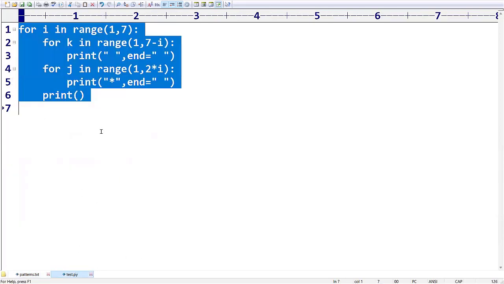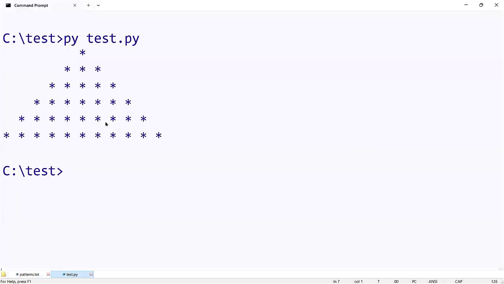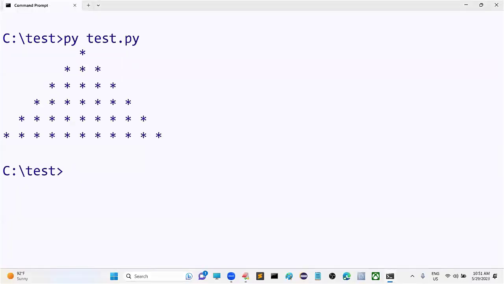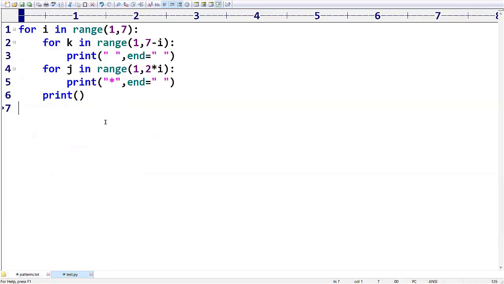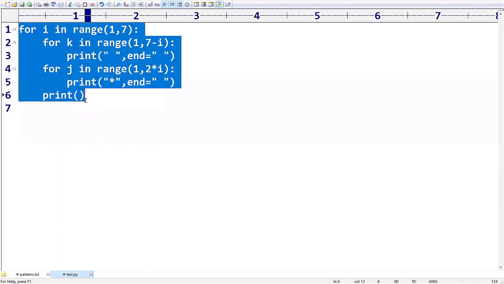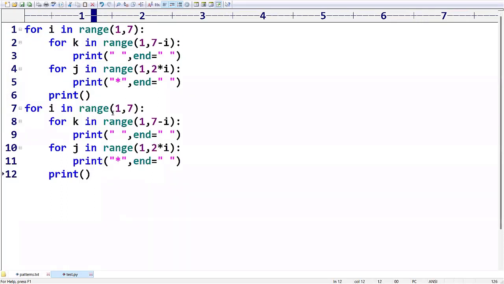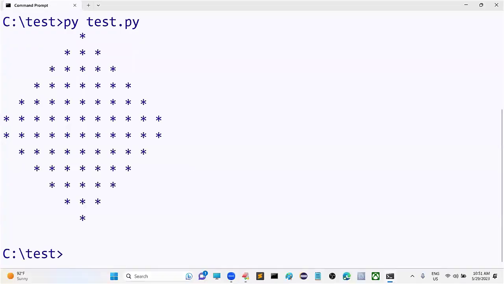Sir, what are we going to do? We already have the previous program, that is this one. In this example, we printed the stars from 1 to 6. Now what do we have to do? You need to print from 6 to 1, right? So 6, I will take 0. The step value is -1. Now see what will happen.